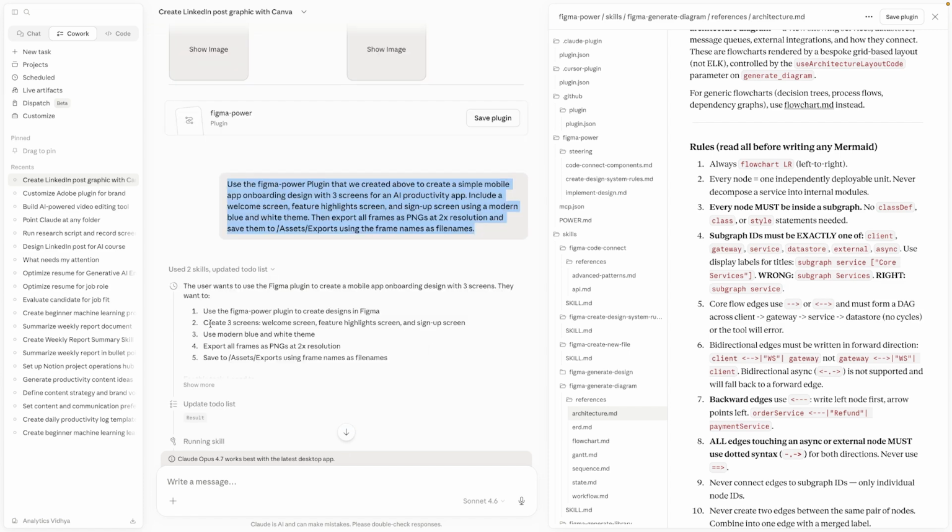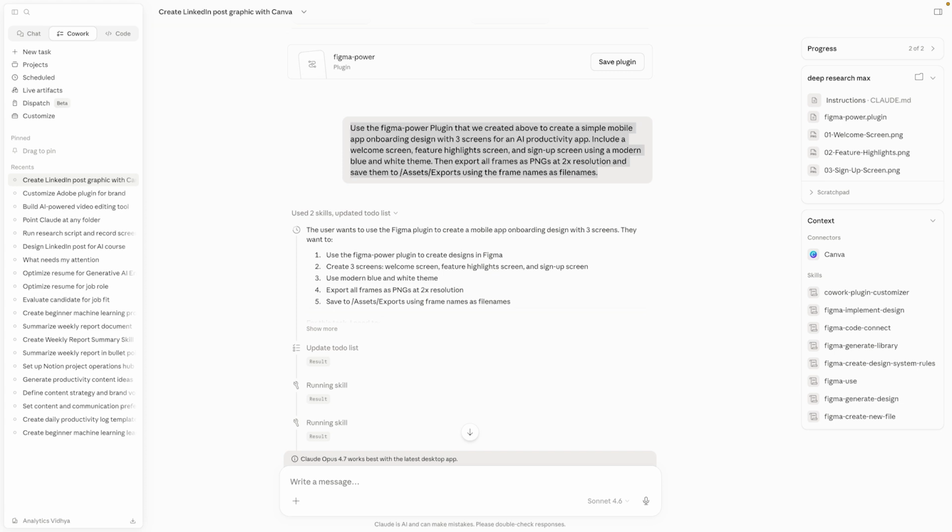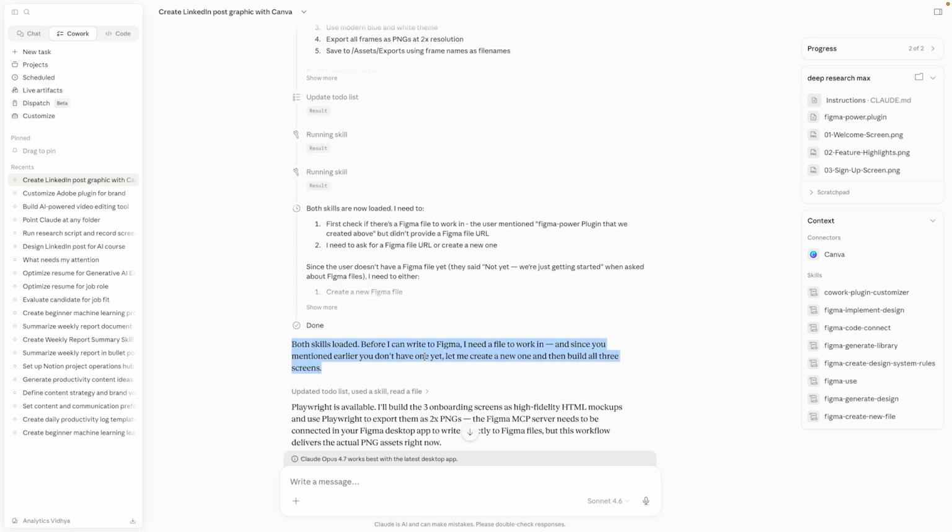You can see over here how Claude loads multiple skills together. This means the workflow is composable. Different AI capabilities can cooperate inside one task. You can see both the skills have been loaded.